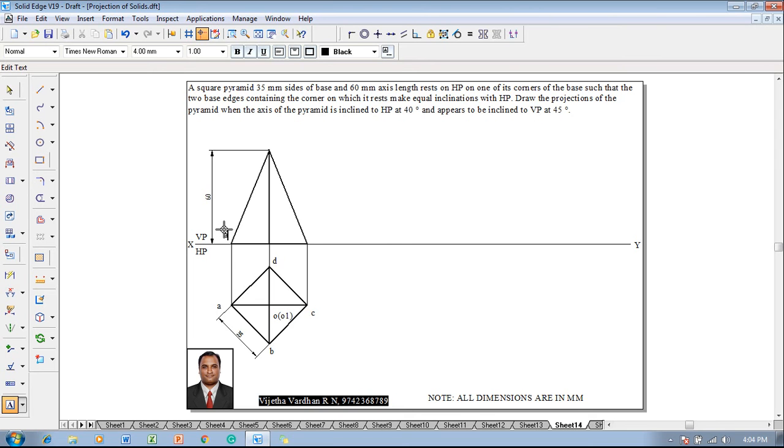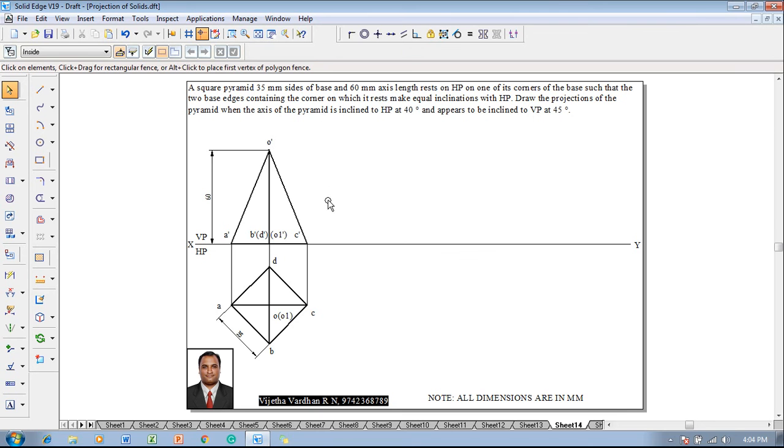And accordingly, this corner will be A dash, then we have B dash, D dash, and then we have O1 dash, and then we have C dash. And the apex point will be marked as O dash. Now one can say that the front view is completed in all aspects as per the given condition.